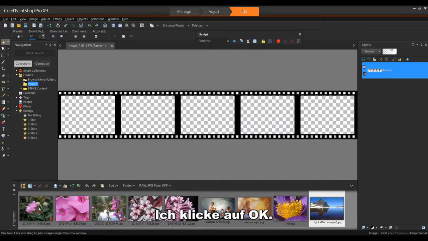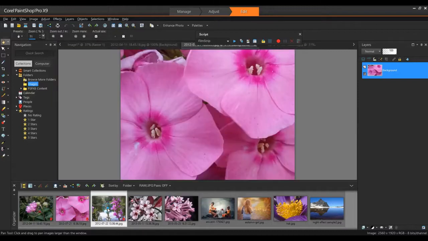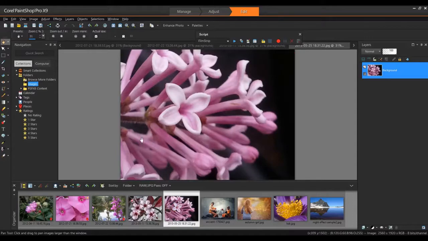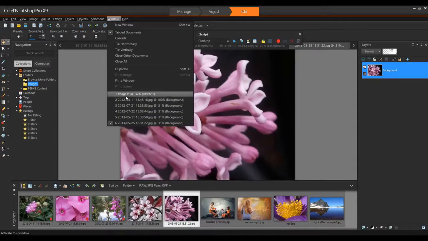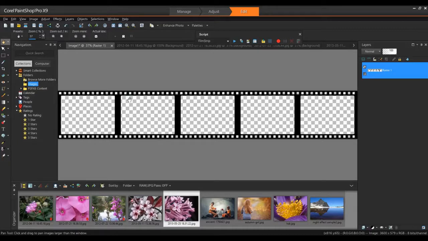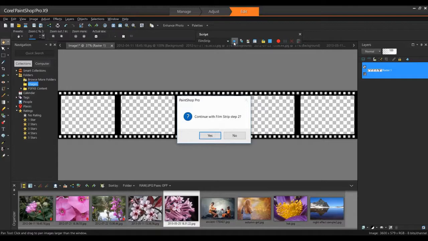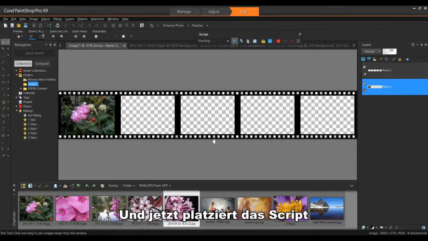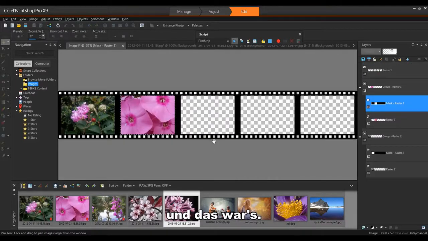So I'll click OK. I'm going to open up the images that I want to use. I'll activate my film strip image. And then I'm going to run the script again. Click yes to this. And now the script will place all the photos into the film strip. And that's all there is to it.